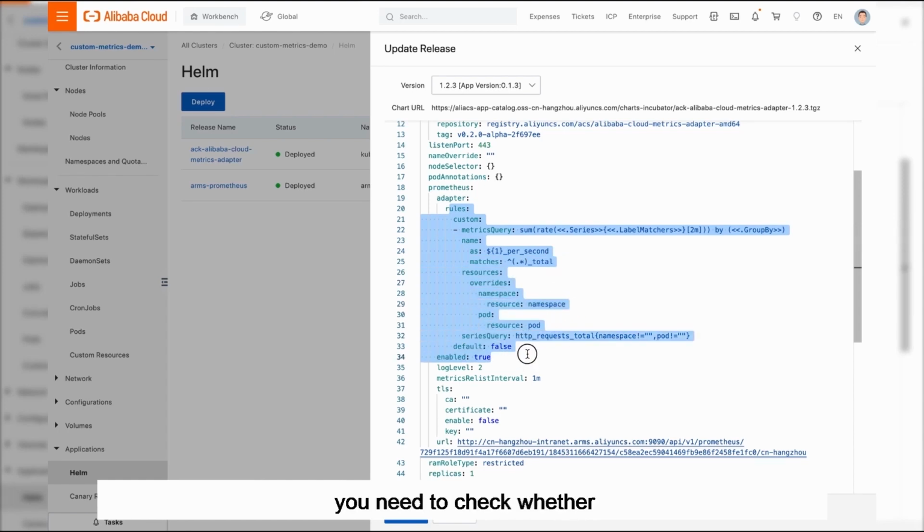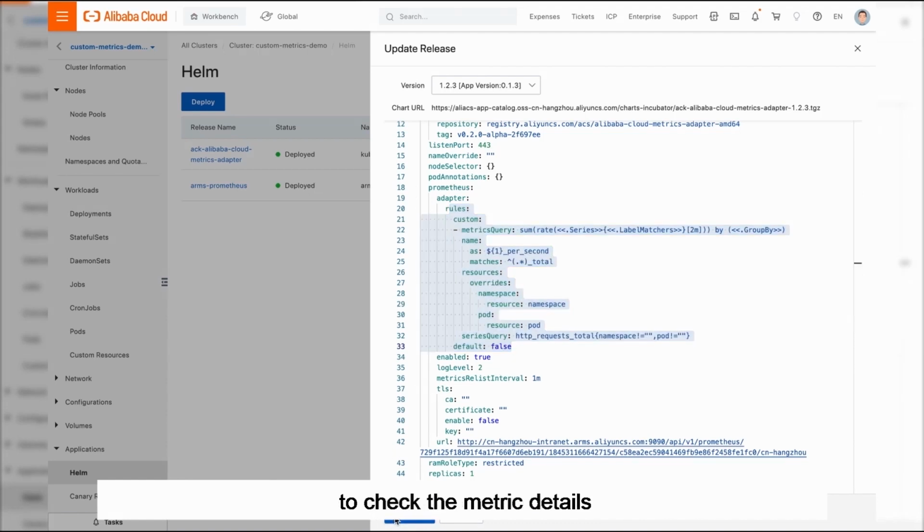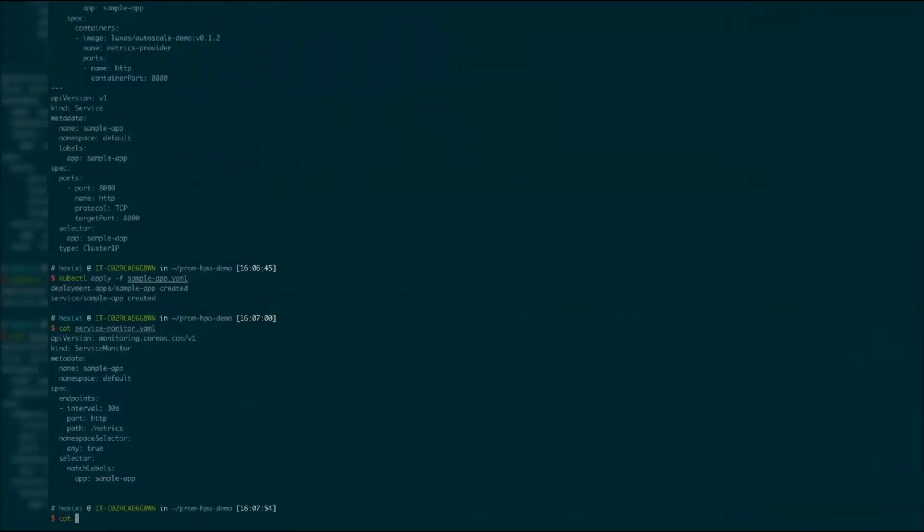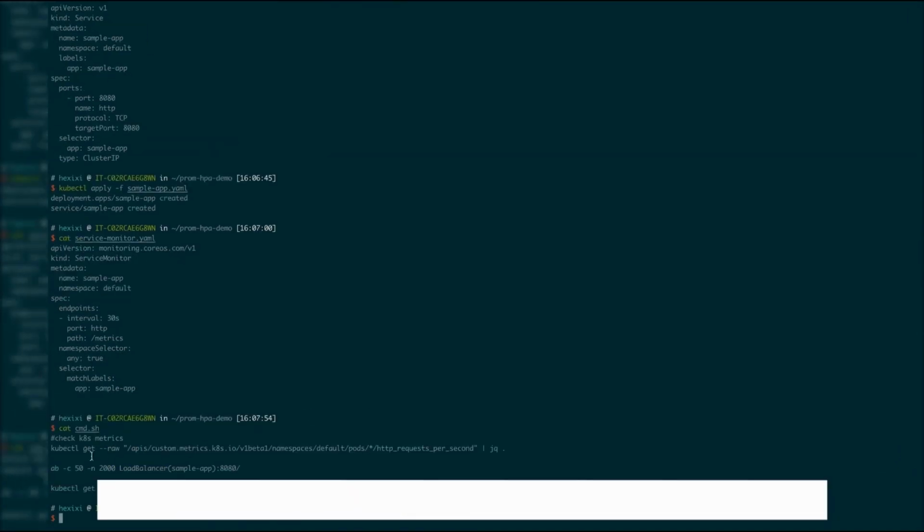After that, you need to check whether the metrics of Prometheus Service are converted into custom metrics in Kubernetes. Let's run a Kubernetes command to check the metric details. OK, you can see that the metric is converted into a custom metric.